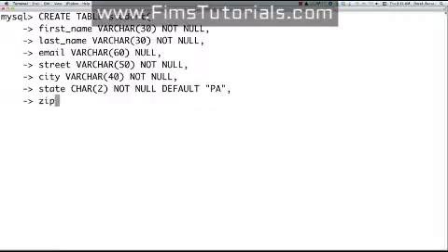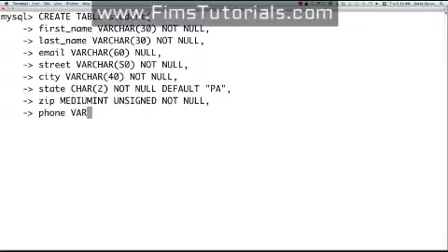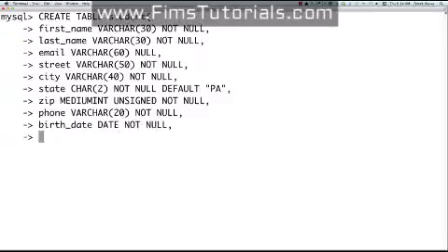For my zip, I'm going to have a medium-sized integer, and I'm going to go over exactly why we want that in a moment. There's no such thing as a negative zip, so I'm going to say that it's unsigned. Phone, I could just say that this is going to be numbers, but in this situation, who knows if they're going to put dashes or whatever inside of there, so I'm going to say a variable number of characters, and I think that's going to be around 20 characters, and not null again. Birth date, I'm going to mark this as a date, and not null. Like I said, I'm going to go over these data types here in a moment.